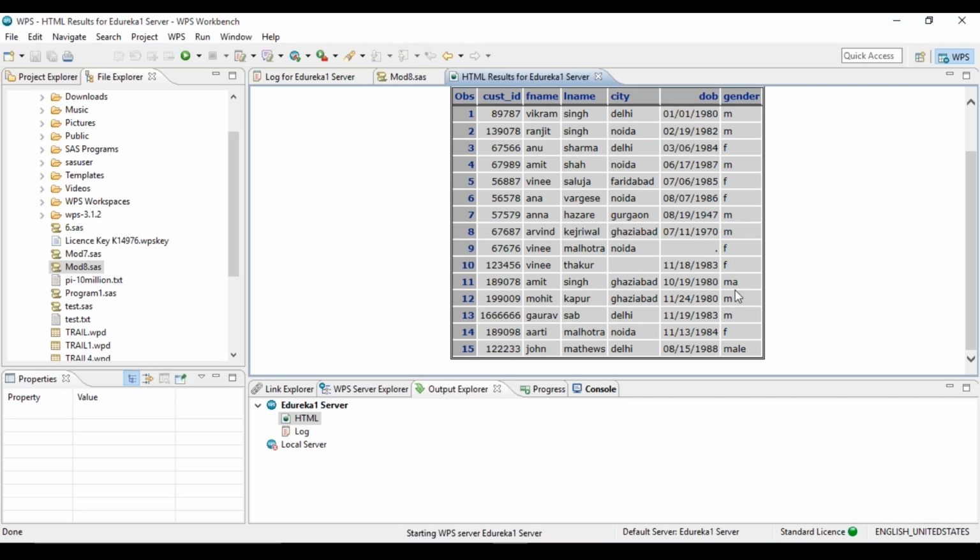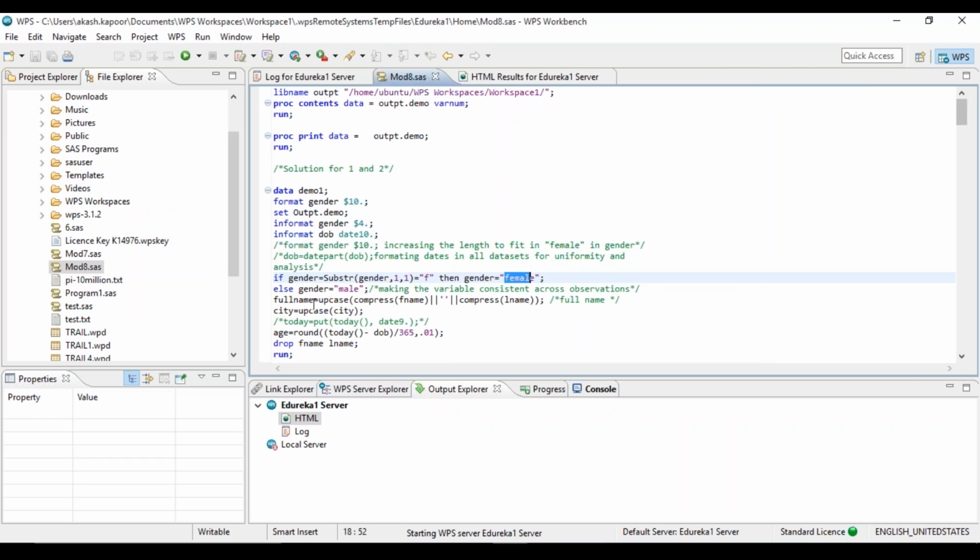So we are just pulling the first alphabet from this particular data. If it's M, give it male. If it's F, give it female. Regardless whether it's complete MALE or MA, we are just checking for the first letter. Full name, we are concatenating it in uppercase using a compress function. If there are trailing or preceding blanks, those have to be taken off, and then you concatenate it. City, we are putting it in uppercase.